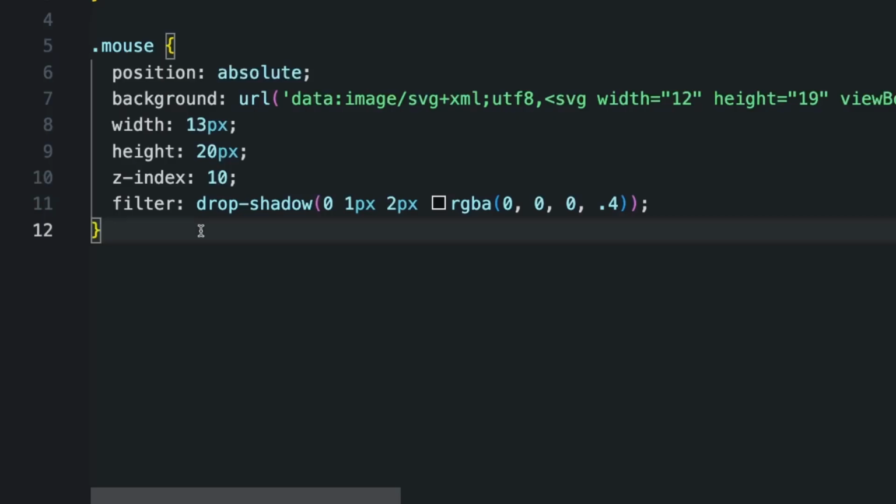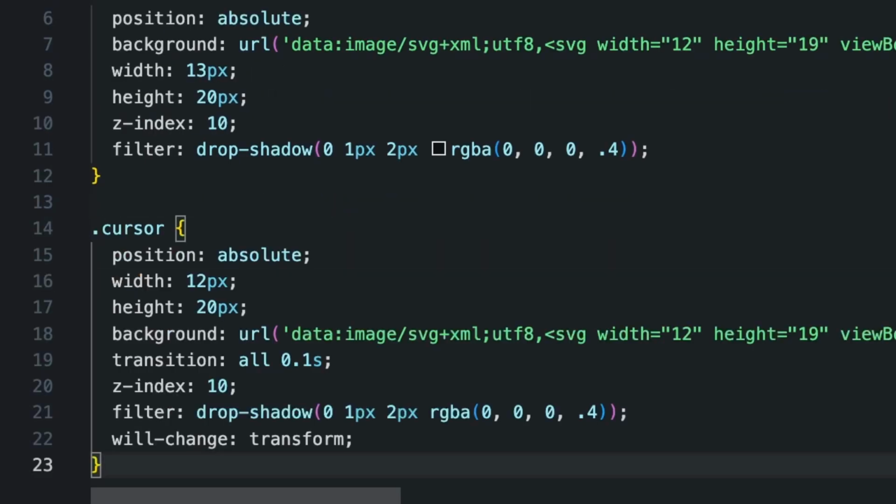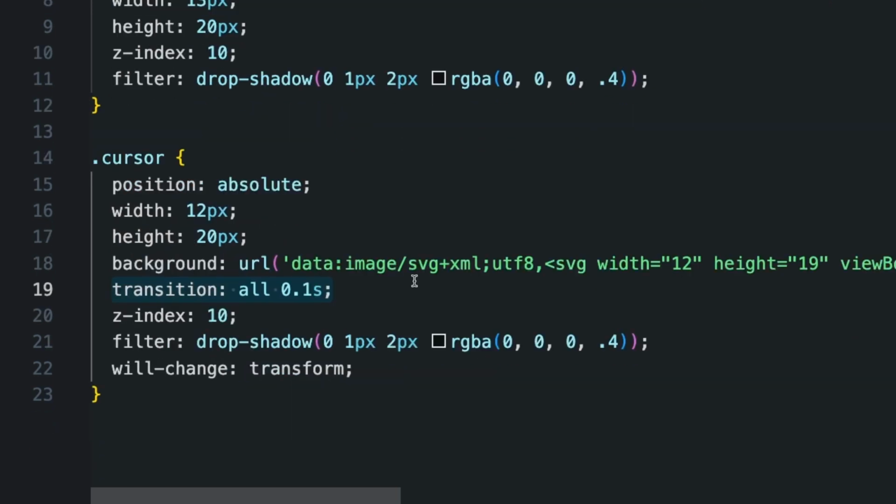When I go to the browser, it's missing all the cursors. And that's just because we don't have any CSS adding the images to the cursors we created. So let's do that. So inside of our CSS, we can add a cursor. It's pretty well the same as the mouse one. We have our absolute position, width and height. We're specifying the image. The only thing that's different is this transition all, and this will change transform. This is just to smooth out the movement.